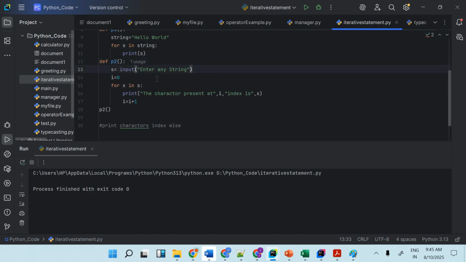Okay, so I did have one mistake here. Instead of colon I have to use equal, right? So s equal input, enter any string. Okay, so as I am keeping it here, let me rerun it once.